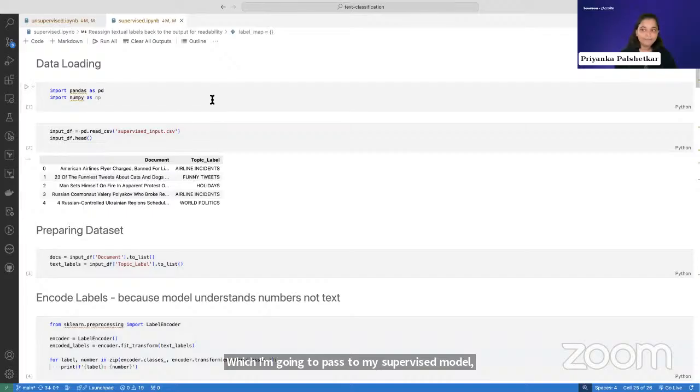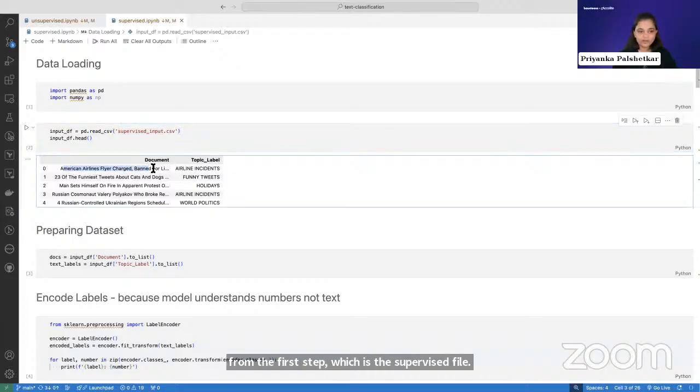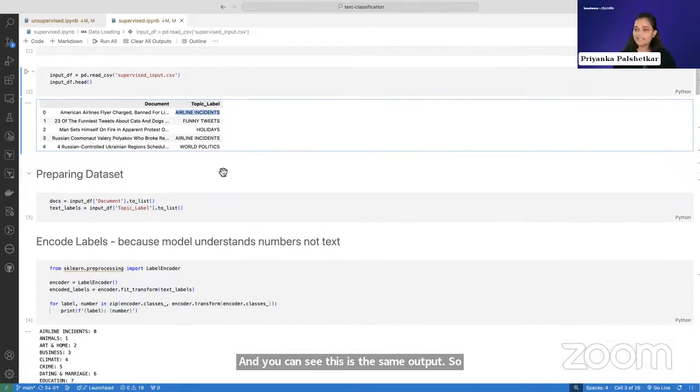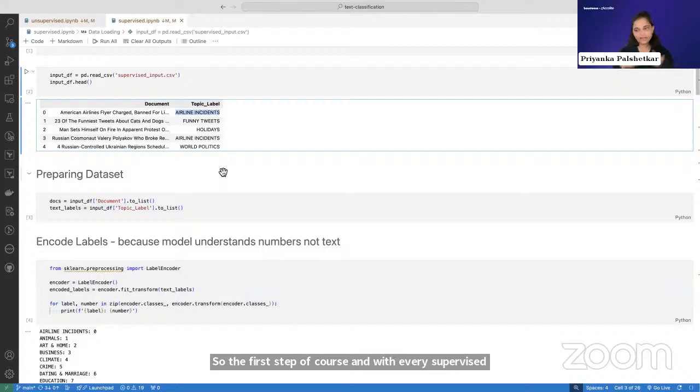So this is our step 2. Now, the input to this is the file output that we saved from the first step. And you can see this is the same output. So there's a document and there's the label. With every supervised model, we have the same steps. We do data pre-processing, we do encodings if needed, and then we finally train our model, right?